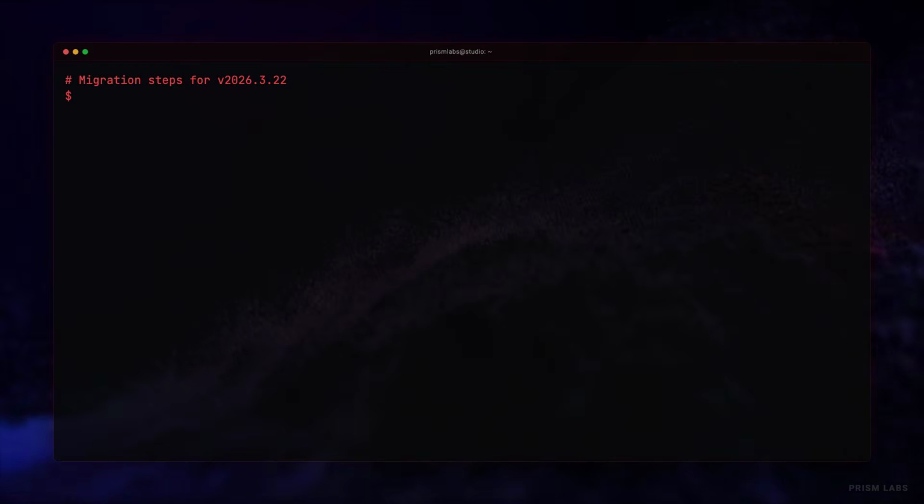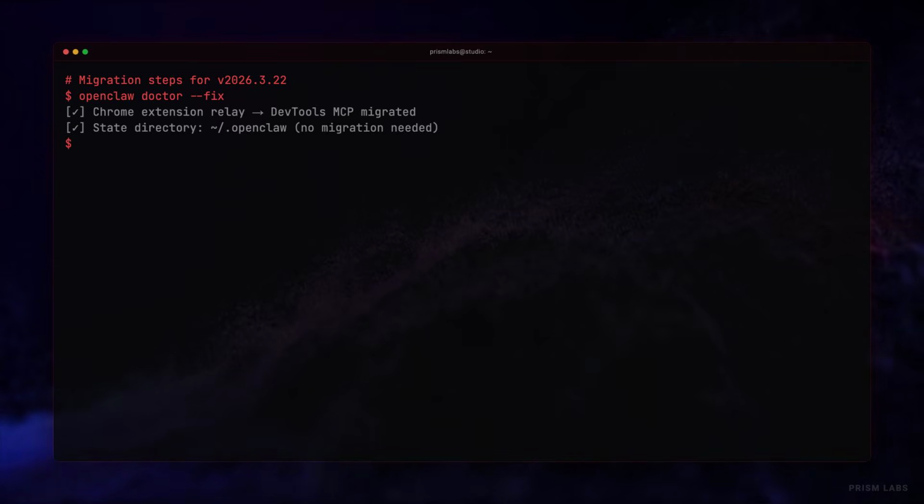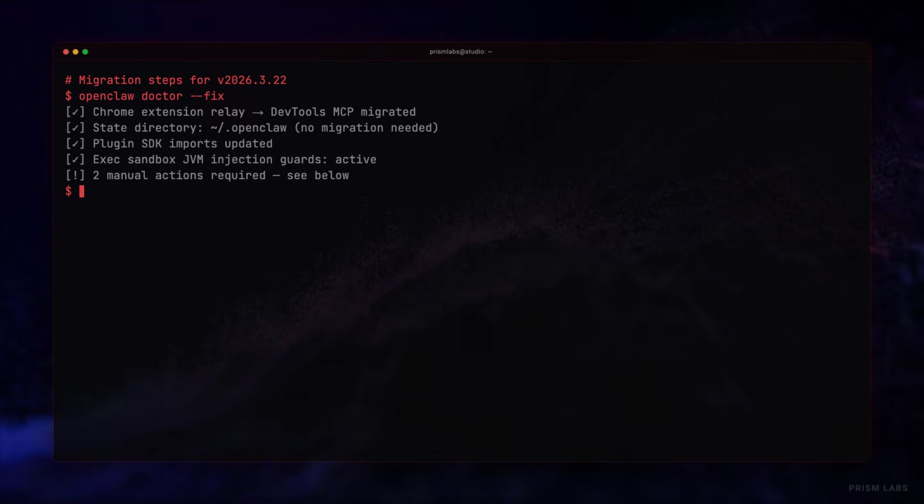If you're upgrading, here's the critical path. First, run OpenClaw doctor --fix. This handles the Chrome extension relay migration, state directory migration, and most automated fixes. Second, update your environment variables. Replace any Clawdbot or Moltbot prefixed variables with OpenClaw. Third, check your plugin imports. If you were using OpenClaw/extension-api, switch to OpenClaw/plugin-sdk.